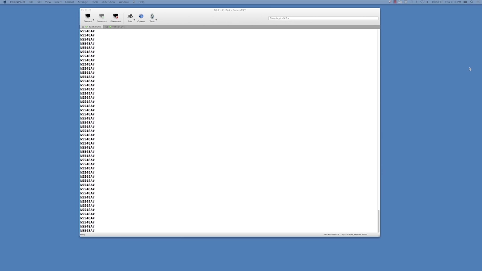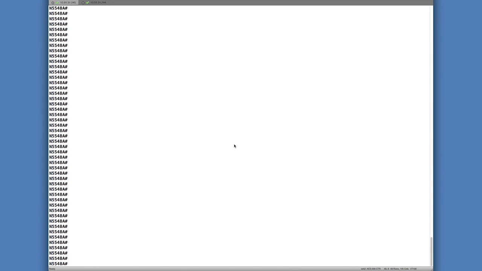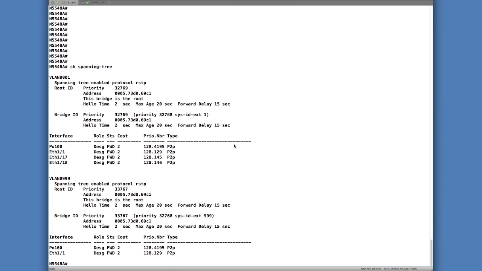So let's get started. Here we are on our Nexus 5548. The first most basic command we can do is a show spanning tree. I abbreviated the show command with sh. Now when I run this command, it's going to show me the spanning tree configuration for each VLAN on this device. I can see right away that the spanning tree protocol that I'm running by default is Rapid Spanning Tree. It appears also that this bridge is the root for VLAN 999.